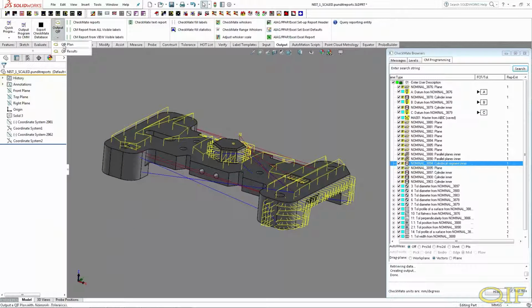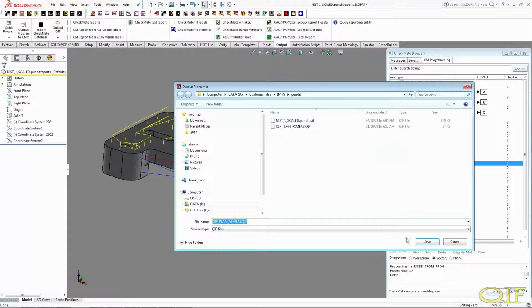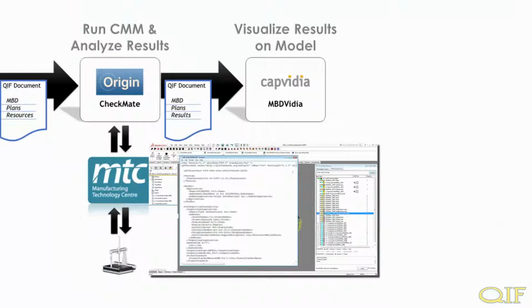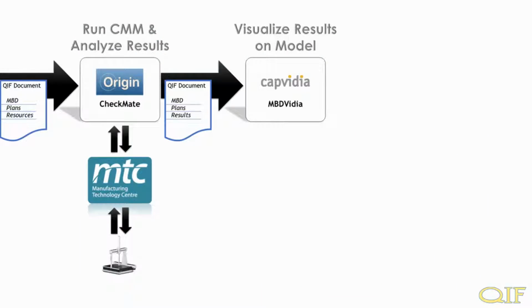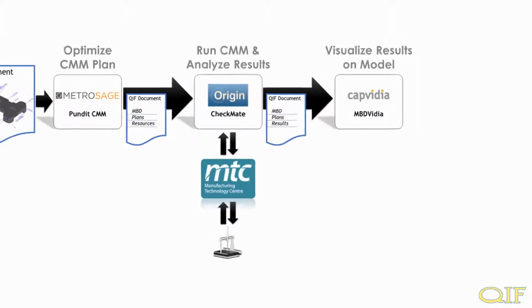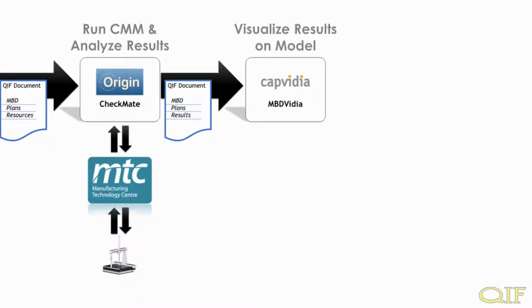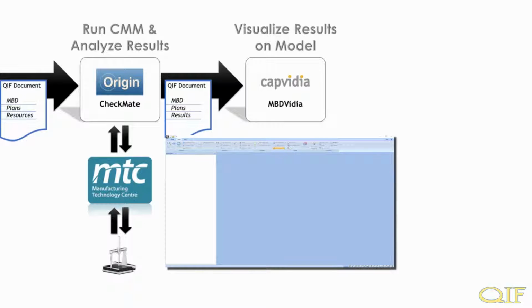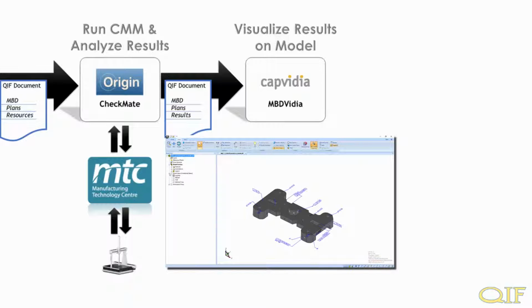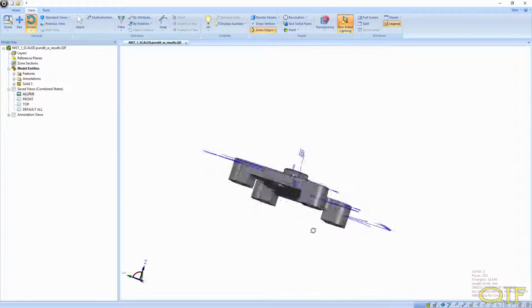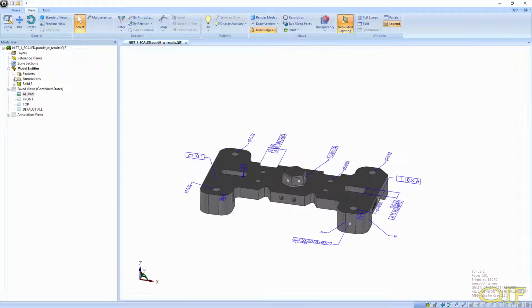We will then augment the QIF model with the measurement results data using QIF results. These measurement results are now attached as metadata to the CAD model. Our QIF data now contains CAD, PMI, measurement plans, and measurement results, all linked together in one complete package. All of the data is easily navigated and is all mapped directly to the Creo Authority model.